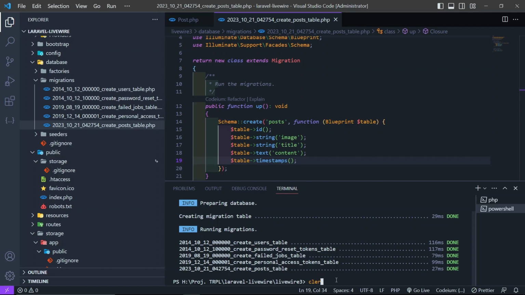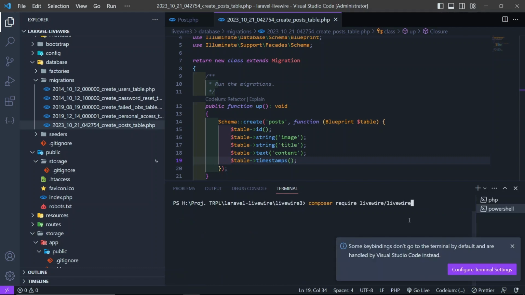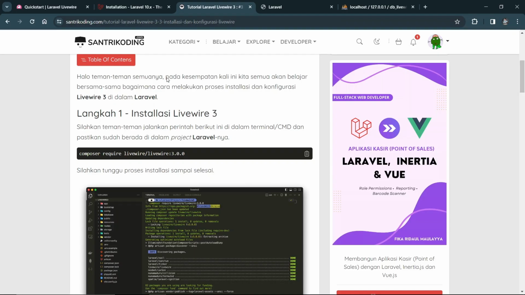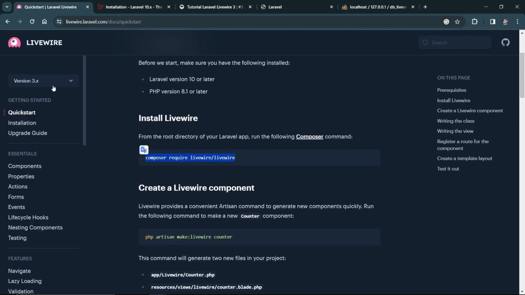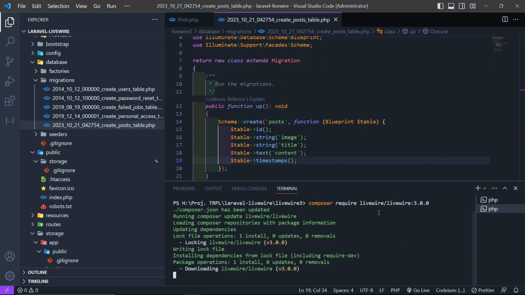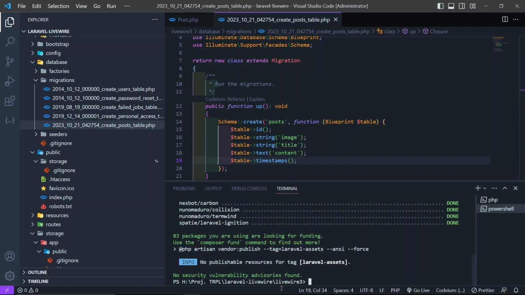Let's clear it first, paste it here, and you could add 3.0.0 to make sure the Livewire version you install is version 3. Hit enter, and then wait for the installation to be completed. And now the process is done.